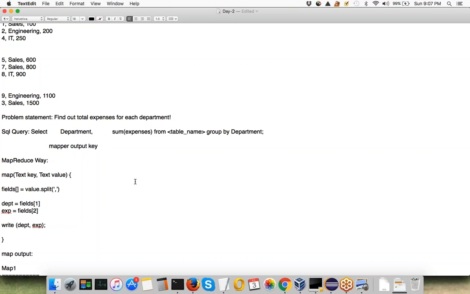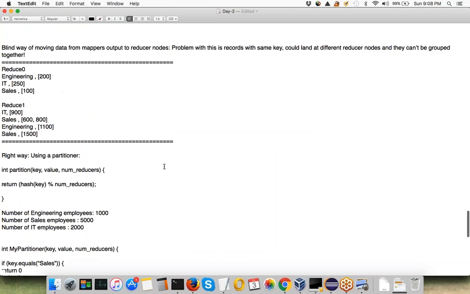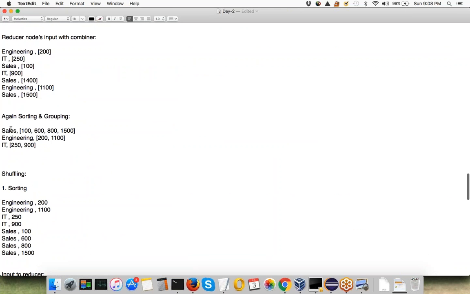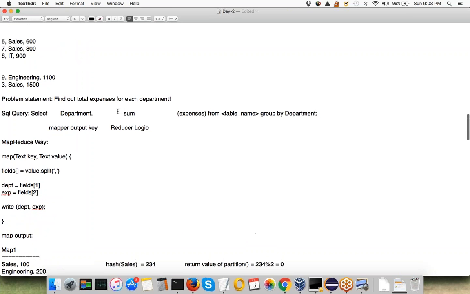Okay, sum is a function. So let me just separate it a little bit so that I can map everything. So sum is a function that is your reducer logic. So remember what we are doing with the input to the reducer. So this is my input to the reducer, right? And what I'm doing with all these values, I am just summing them up, right? And that is what my function is in the SQL query. So reducer logic is this function, right?